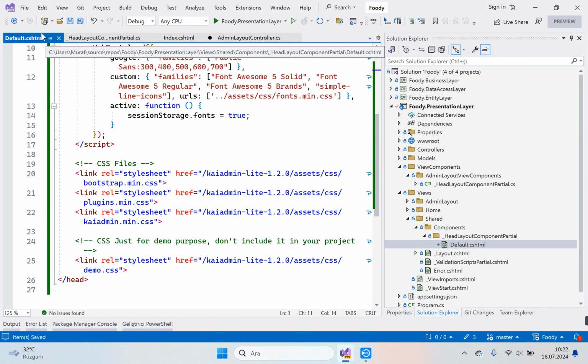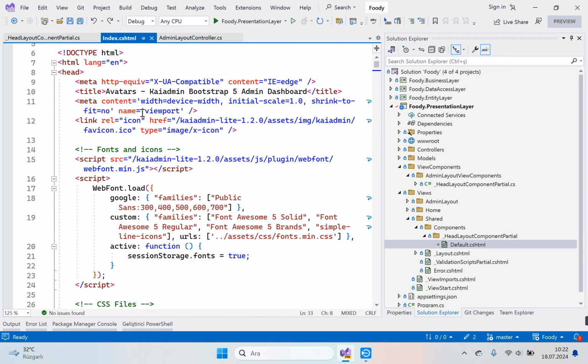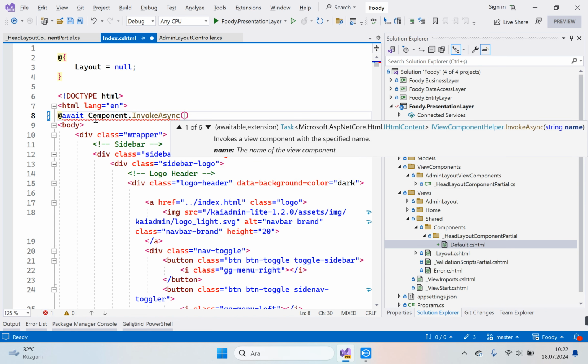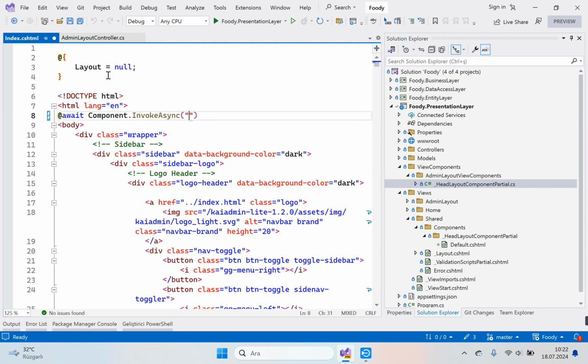Then let's call the view component in the layout. We have a method for this. I will go back. This is head area. Okay, here. Add await component dot invoke async. Okay, and we need our view component's name. What is the view component's name? Its name is underscore head layout component partial. Copy and paste. Okay, our first component is ready. Good. We will also do this for other sections we want to separate.